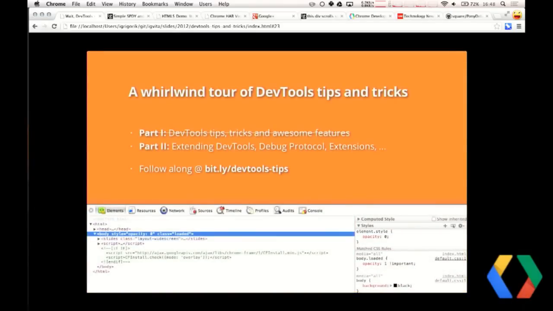And with that, we're going to wrap up with part 1. So in the next section, we're going to go a little bit deeper into DevTools itself, how we can extend it, and other cool things that we can do with it. Thanks.